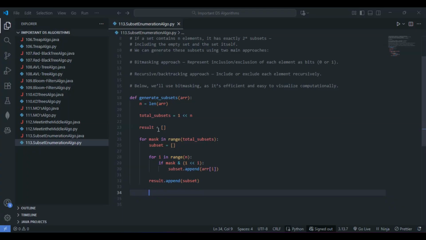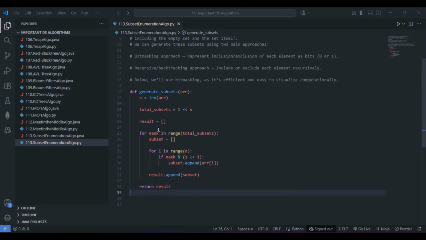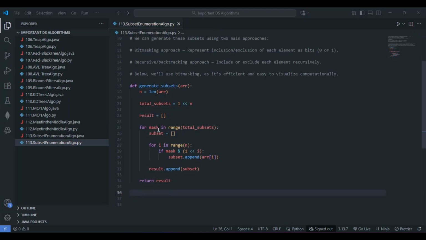Just give me a second here. Let me do one thing. Let me return the result. Yep, so this is it for the algorithm.